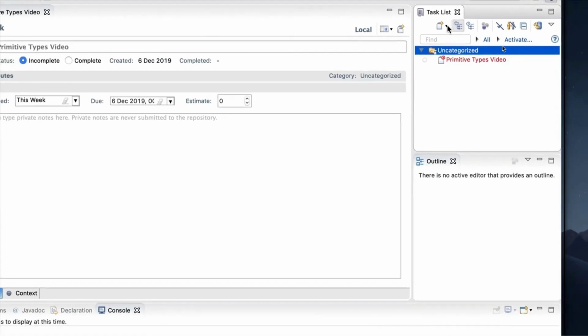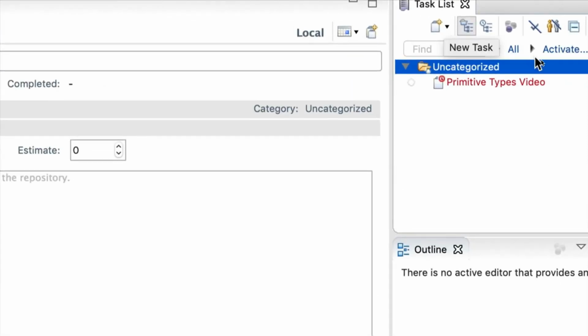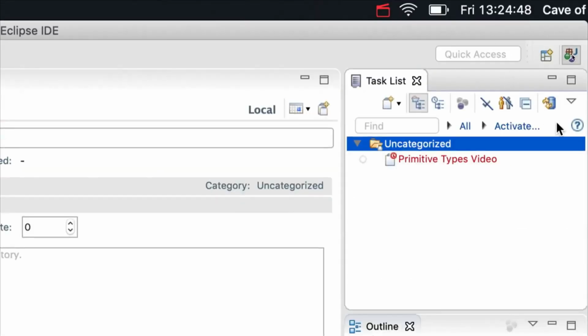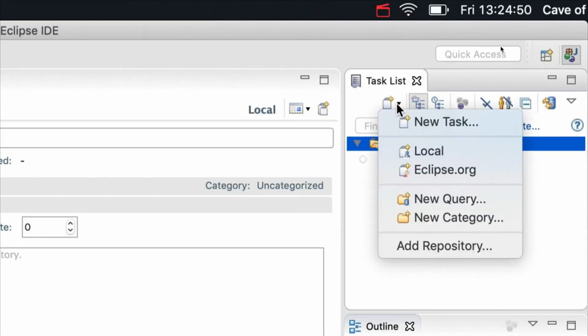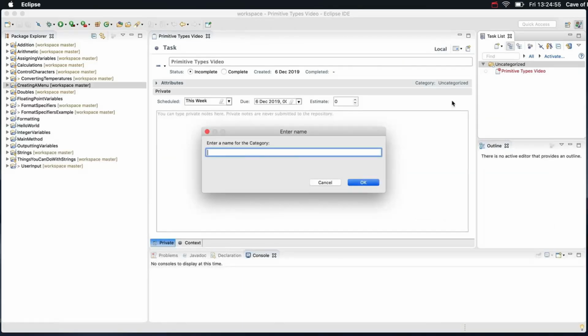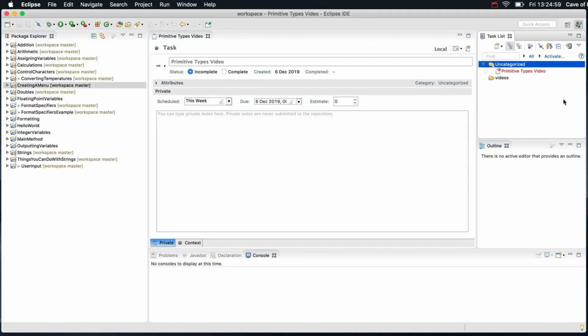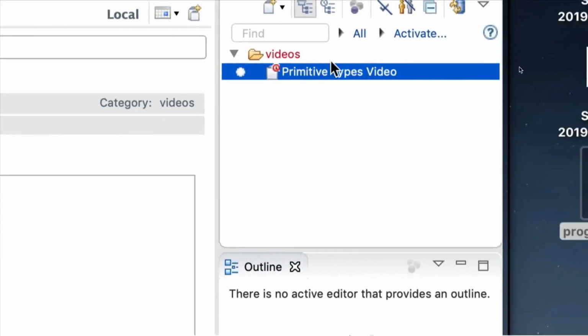I can add categories as well. So if I click this little down arrow, we get that into the middle by the new icon, I can go New Category. I'll create myself a category called videos. Click OK. Maybe I can drag this task into that category. Let's try. Yeah, that worked. Or you can select it when you create a new task. You can select category if you created categories.